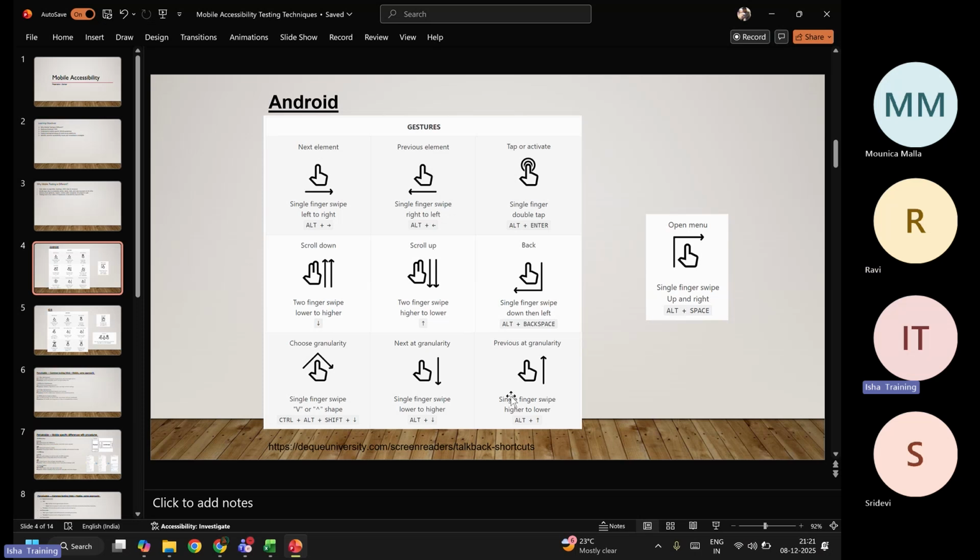If you need to scroll the page, you need to use two fingers. Similarly, swiping right or left in a mobile generally doesn't act as anything, right? Here it will be used to navigate from the next element to the previous element. And if you need to activate something, you need to double tap it.